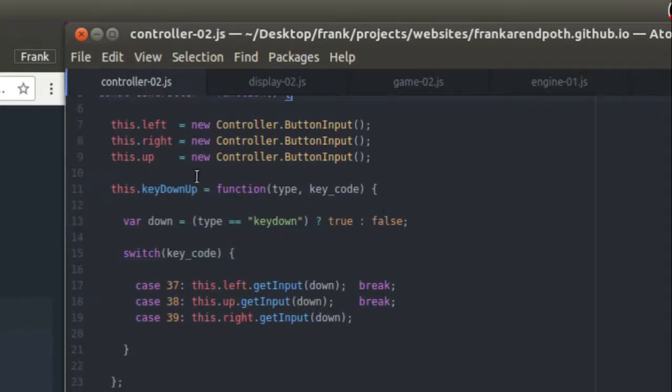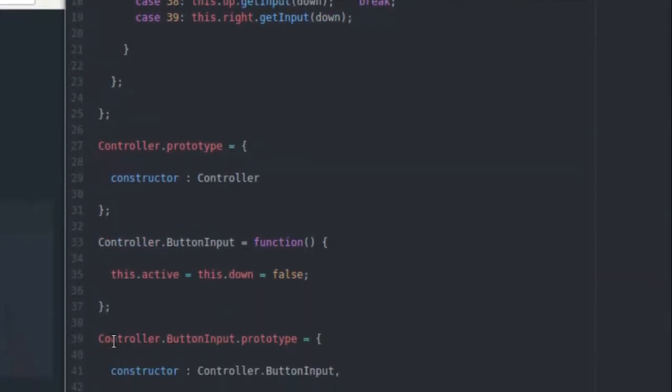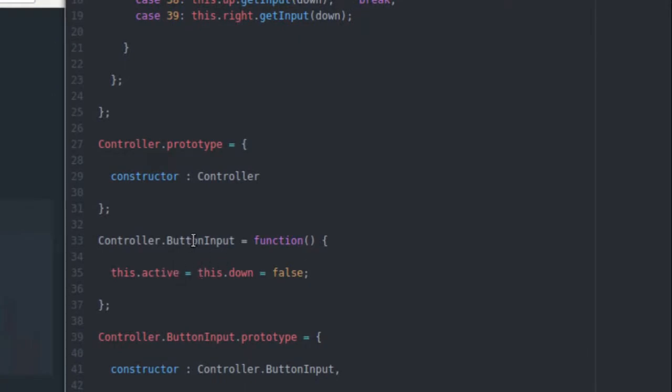So the controller class just has three objects here, a left, right, and up object. And those objects are going to be controller.buttonInput classes. So let's take a look at the button input class and see what it is. It's really, really simple. All it is is an object that has two Boolean values inside of it, one called active and one called down. Now, active is going to hold the virtual state of our button. So I'll get into that in a little bit because it has to do with jumping. And down is going to refer to the physical state of our button on the keyboard.